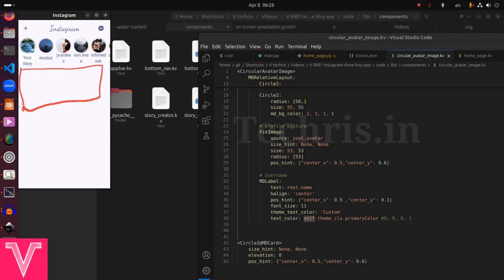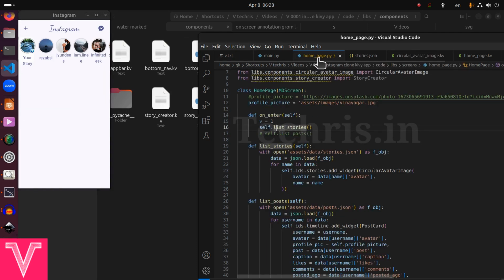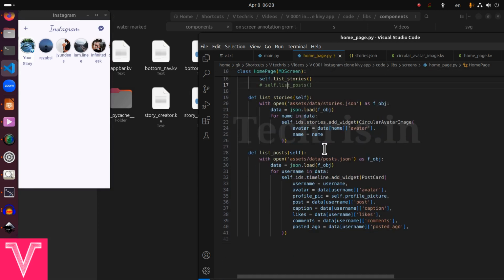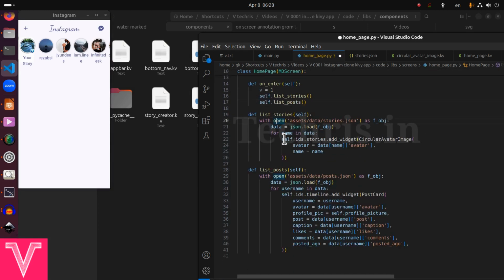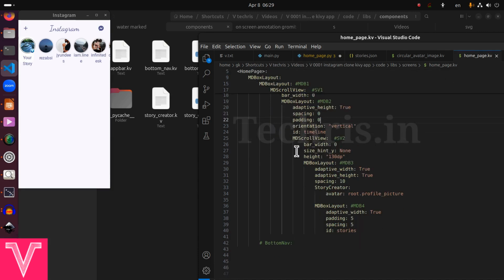That we will enable the list posts also. This is also similar to the other list stories function which we saw earlier. This will load the post.json in the asset folder, and it will add entries called postcard to the ID called timeline. This timeline was mentioned in the homepage.kv. So that will hold this entire MD box layout.